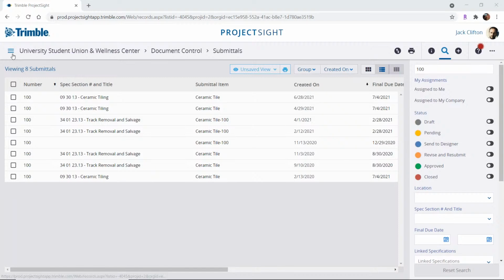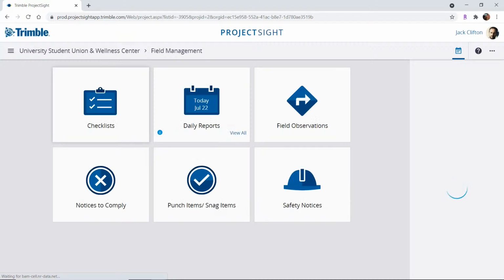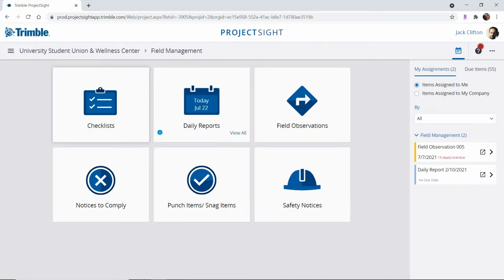All right, so that was our introduction to document control, and now we are going to navigate into field management, and we'll talk about what that entails and what options we have for you for field management.